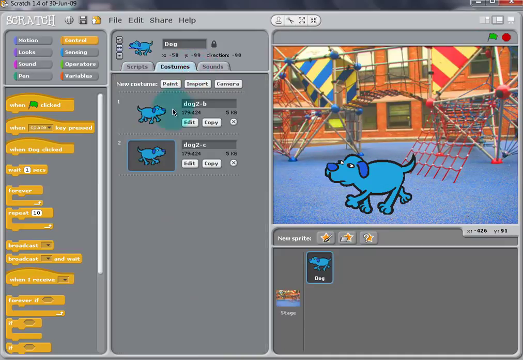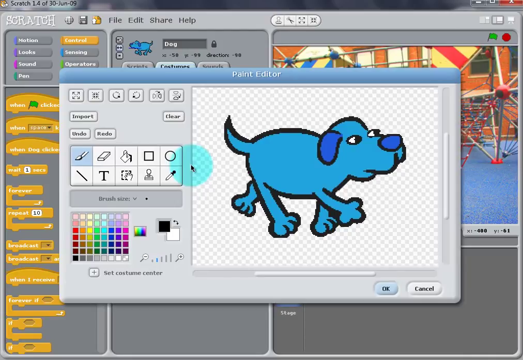Now we can edit one of the dog's costumes to make the dog wag its tail. Click on the Costumes tab and select the Edit button on the second costume. This will bring up a paint editor. You can drag your mouse over the different buttons to see what they do, but the best way is to test them out.